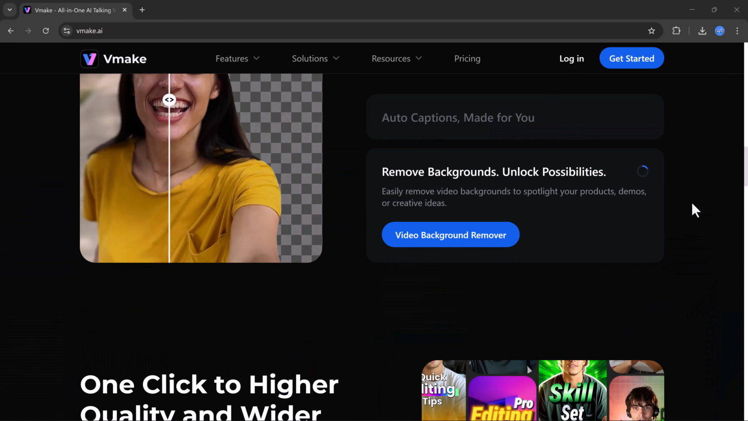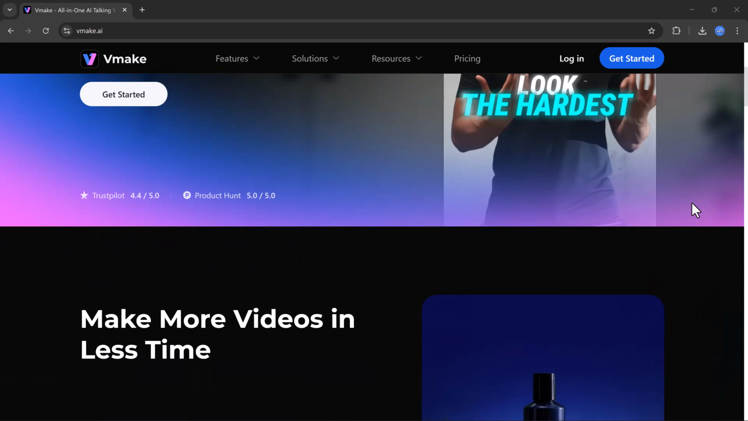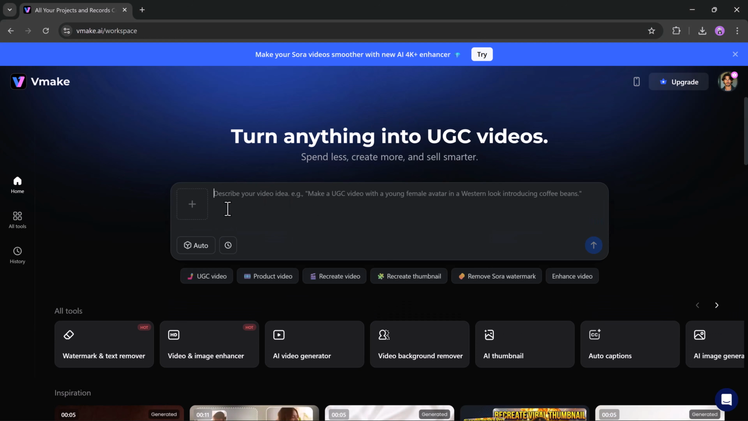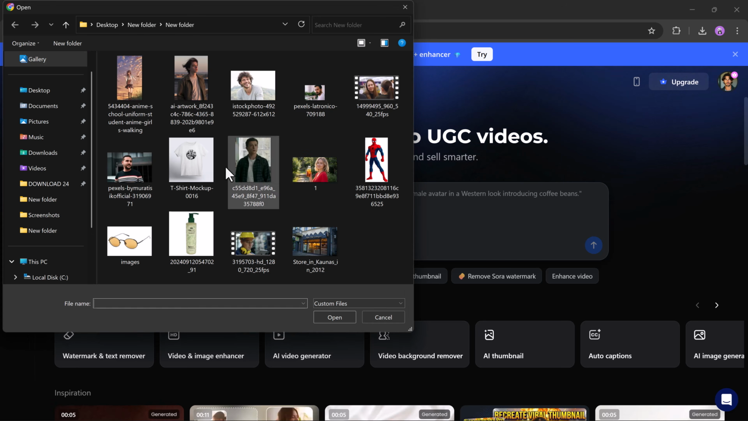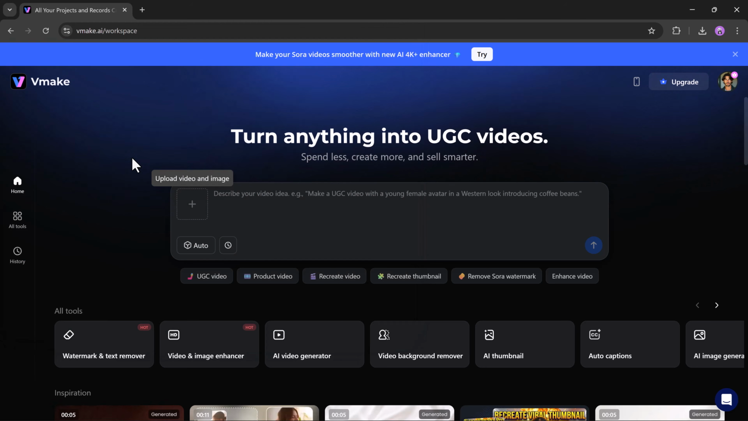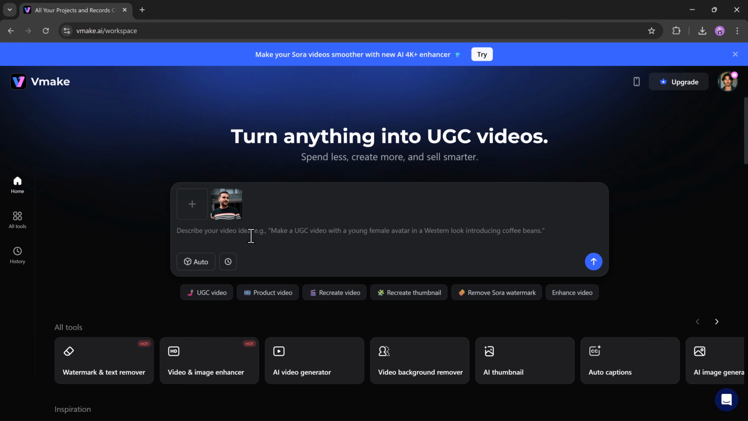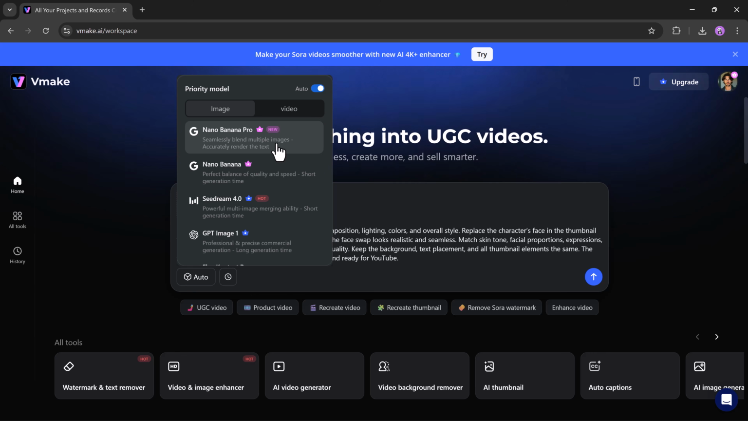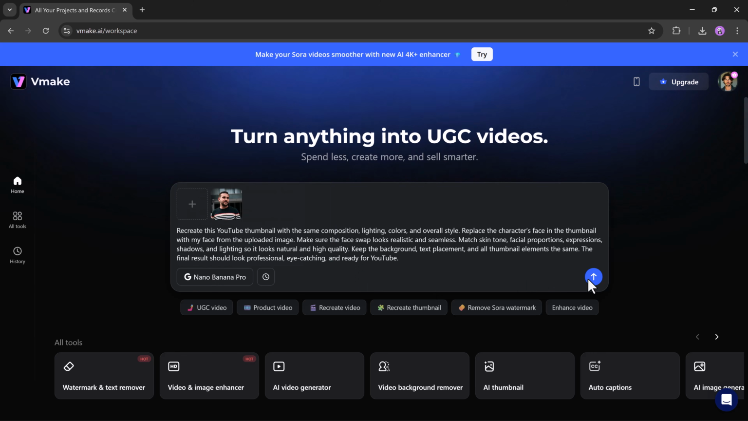Once you click on the link and create your account, you will see the dashboard like this. This is the main screen. Vmake has a very powerful feature called Recreate Thumbnail. With this feature, you can recreate any thumbnail very easily. To try it, first upload your own image. After that, enter a text prompt, select the model like Nano Banana, and click the Create button.